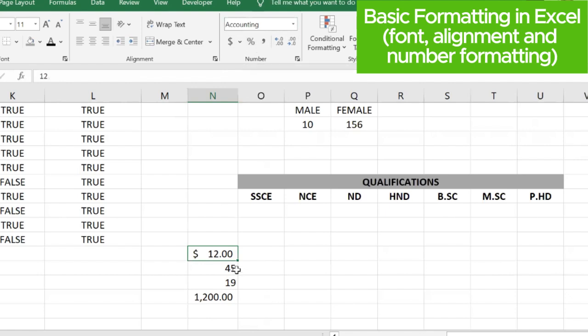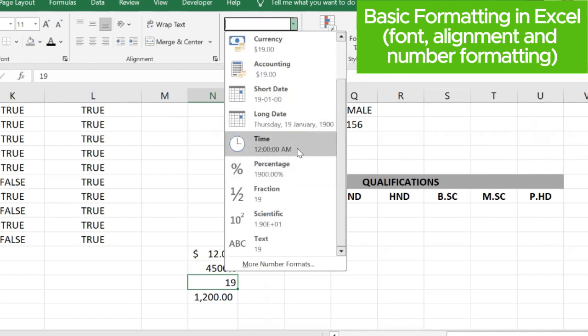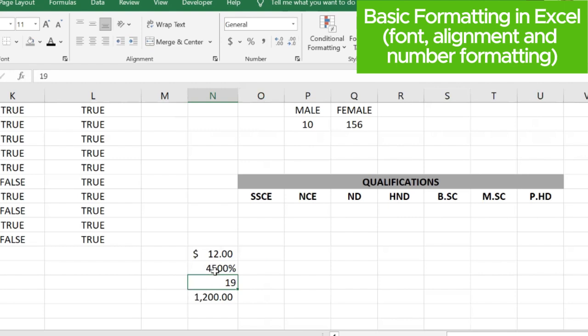Then let's say this 45, I want to change to percentage. We have other formats that we can apply. This is date. This is time, this is fraction, and so on and so forth.